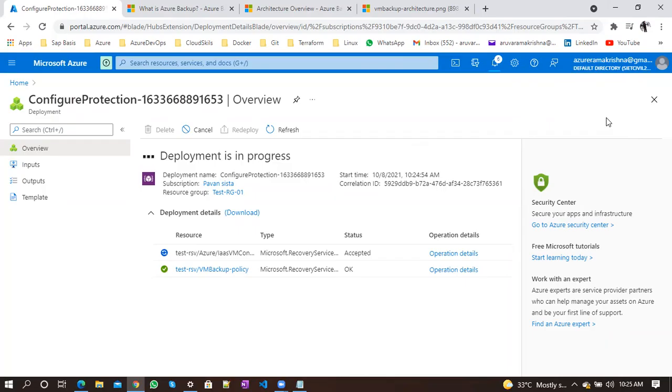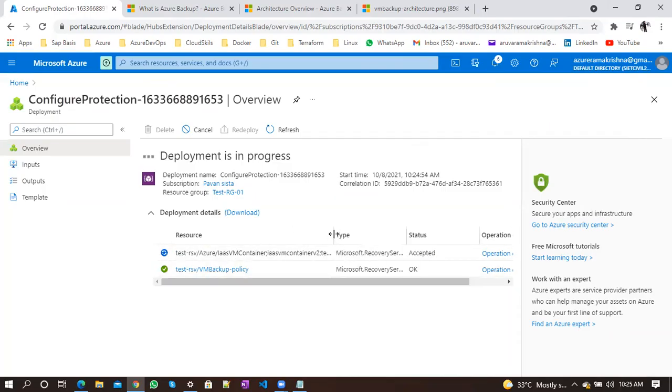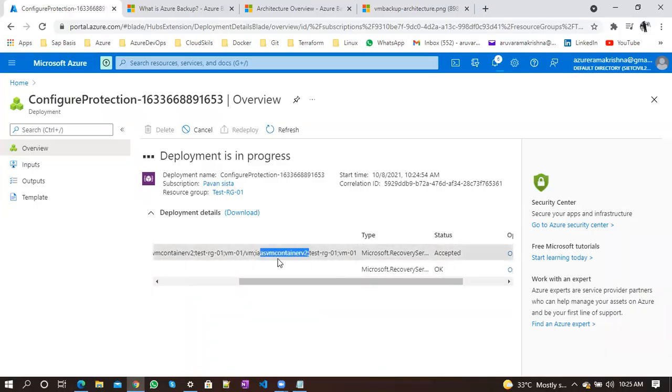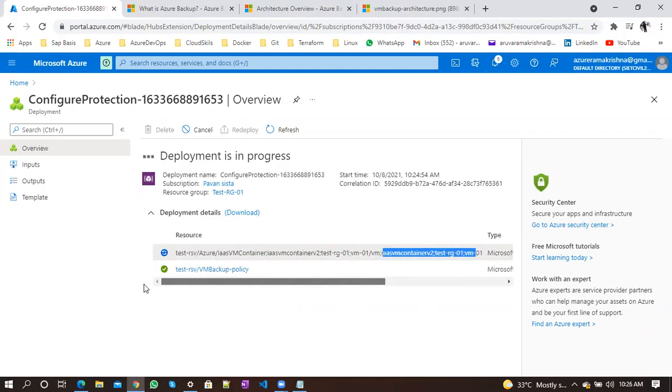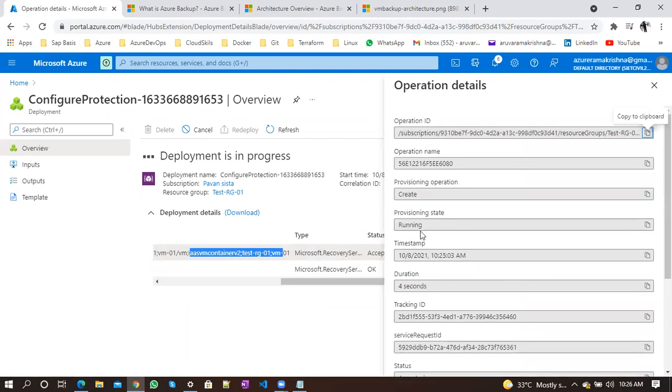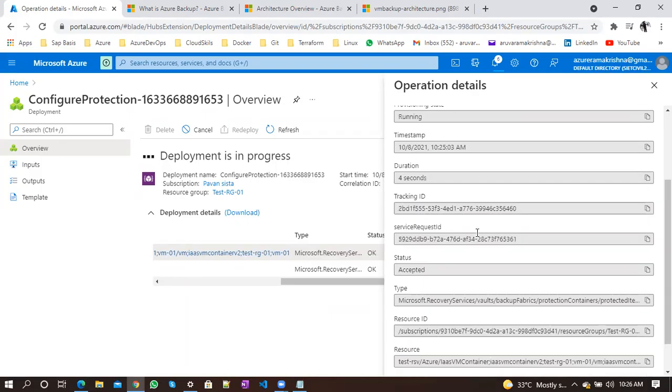So it is still enabling the backup for the virtual machine. If you see, it has created a backup policy, and if you see this operation, this is the test RSV, the IaaS VM container, where you could see what exactly it is doing. It is creating a specific agent on this particular virtual machine. If you want, you can see the details here. These are some of the details that you can go through.